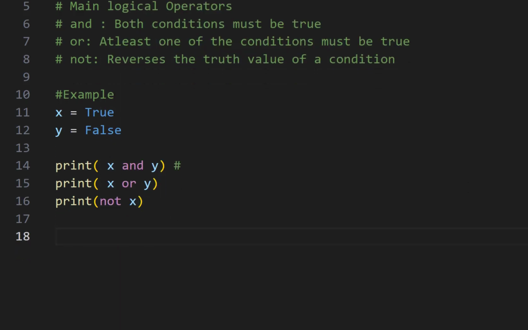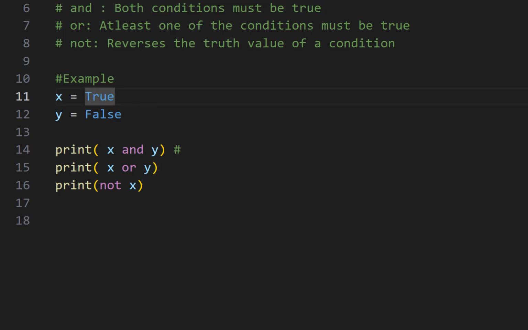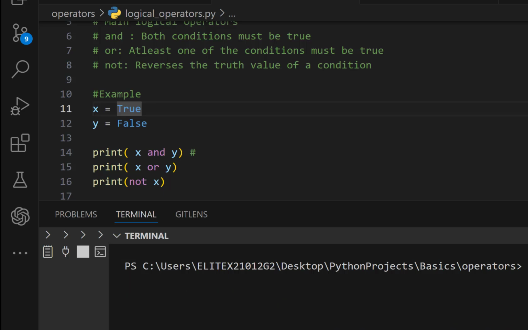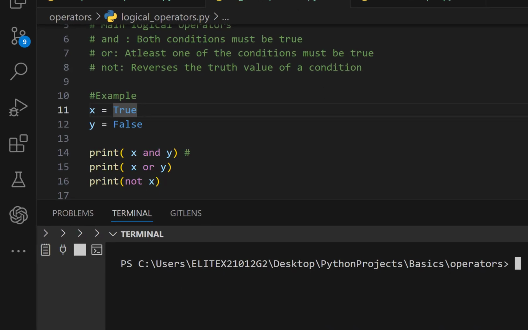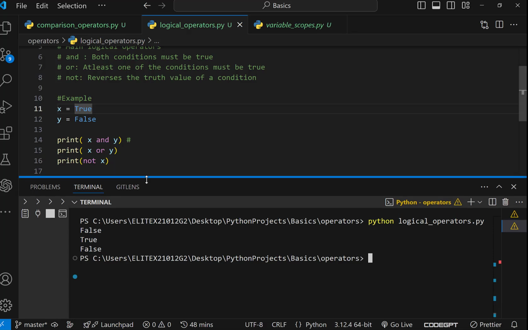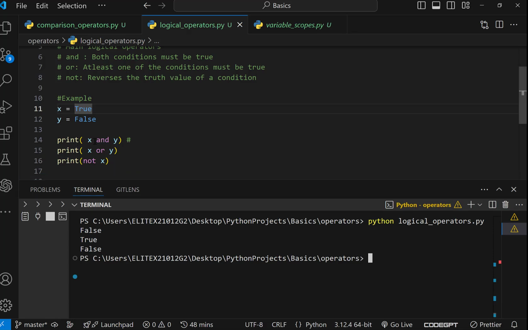So I'm going to go ahead and run the program precisely, and the way I'm running it, I'm actually accessing the main file. So since this is the file for logical operators, I'm going to go ahead and rename this to logical operators, then enter.